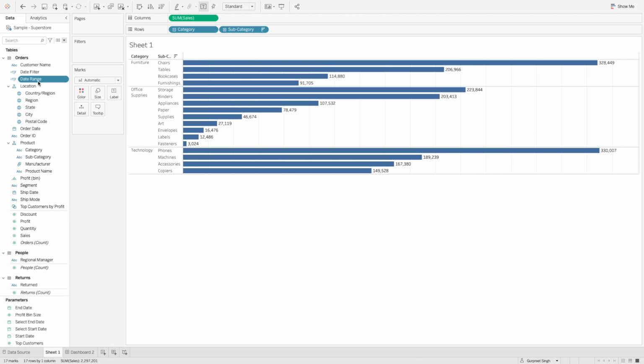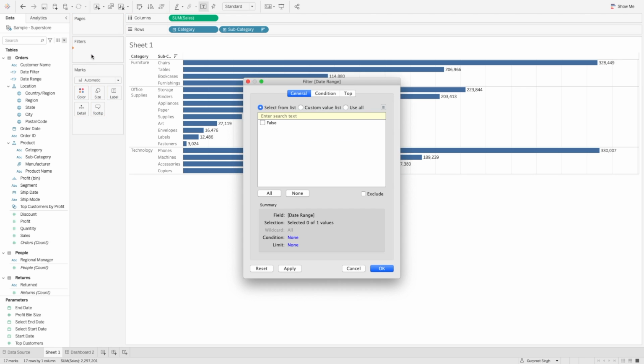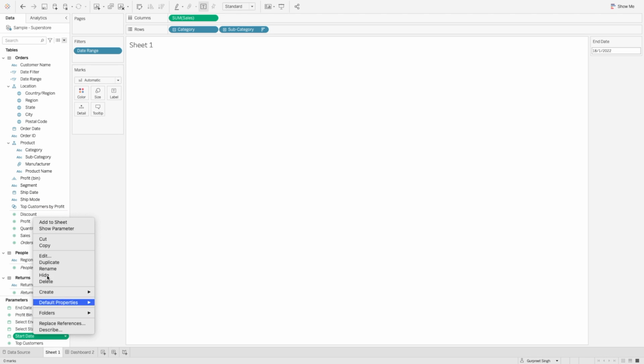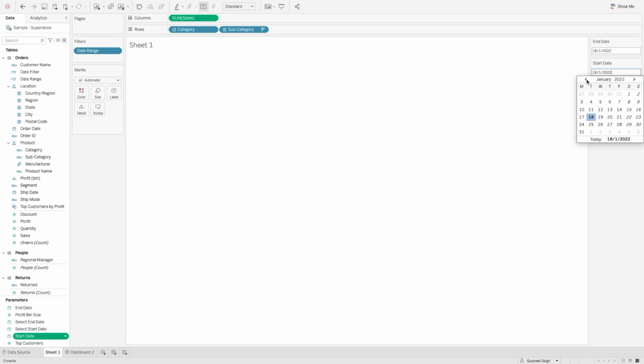So once I do that, I will bring that date range into the filter shelf, and right now it is doing false because both the start and end date is today's date. So let me bring end date as a show parameter and start date as show parameter, and both of them are today's date, right? So I will move the start date. Let's say I want the start date to be 18th of Jan 2021 and end date is 18th of Jan 2022.